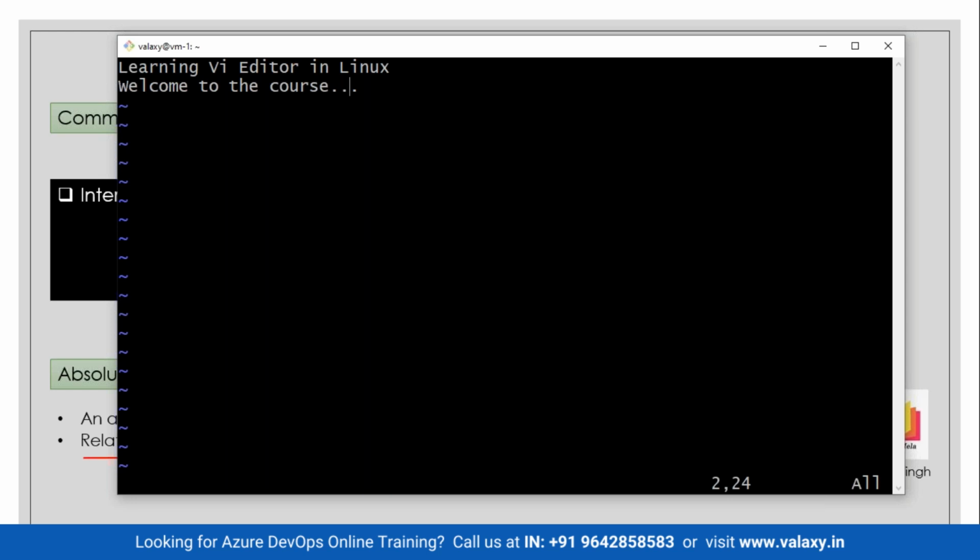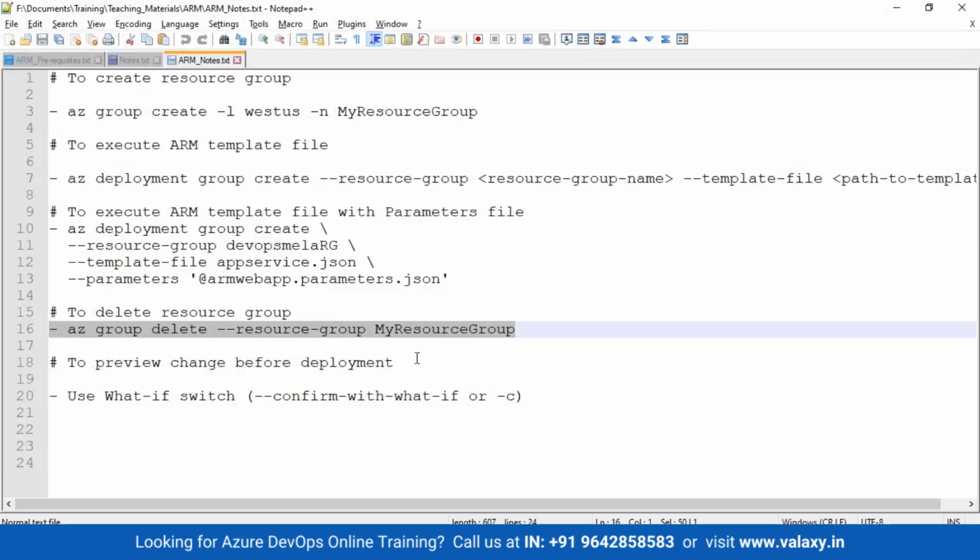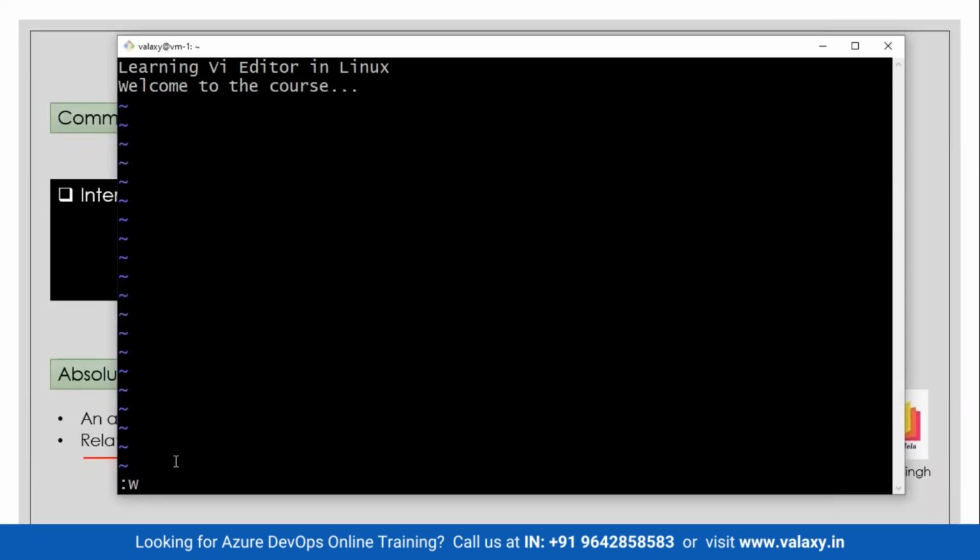Now, in order to save this file, you need to do a semicolon again. W. W stands for write. So that means you're doing a Control S. What you do in Notepad after writing something, you do a Control S, correct? Same thing, semicolon W, it's doing the Control S for you in the Linux editor. Done. It's written.